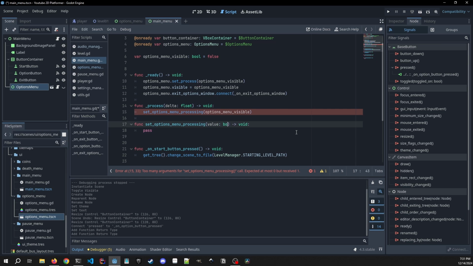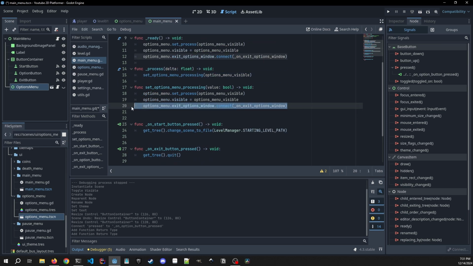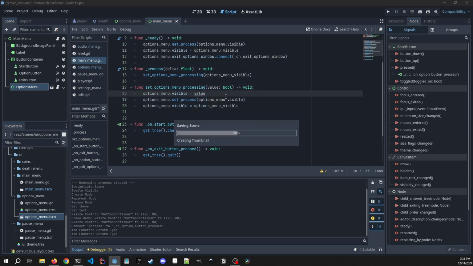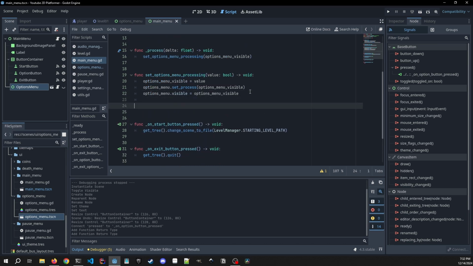It's going to take in a value, which is the bool. And then we are just going to redo all of these. So I'm not going to connect here. We're going to do the visible is going to be there. But first, we need to set this to the value. Okay, so we're resetting our options menu visible Boolean to the value we're passing in. We're resetting the process here, and then we're setting the visibility of our options menu to the new value of the Boolean. We're going to add one more method here before we work on the other two.